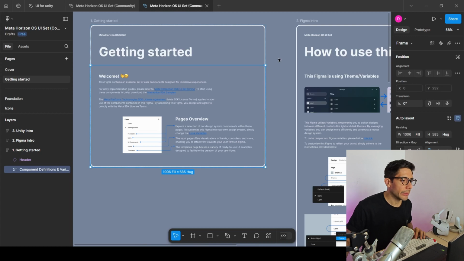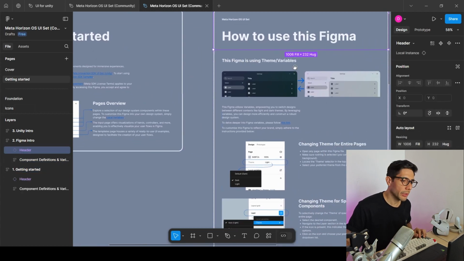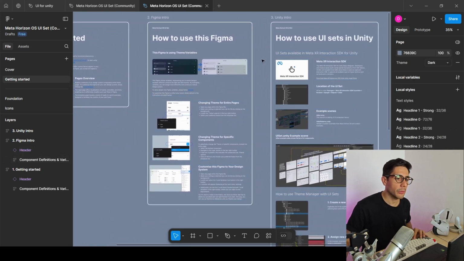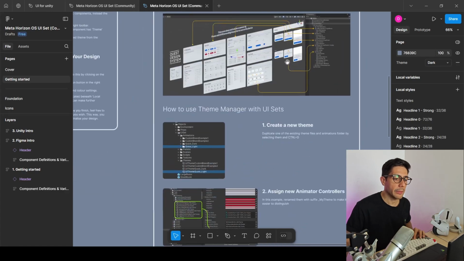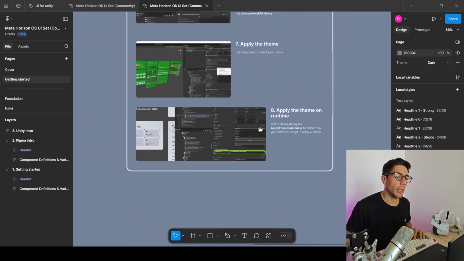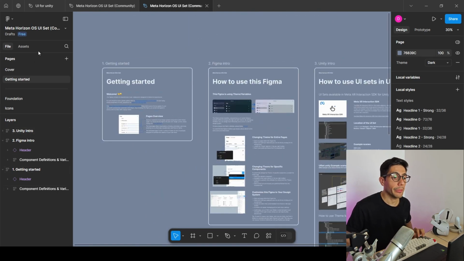First, if you get started, they will explain the hierarchy of this file, which I'm going to explain right now. Then you will see how to use this Figma file. It will show you the system, and then these are instructions of how to operate the system, how to use it, and customize the system in the Unity file we will load later in this video.